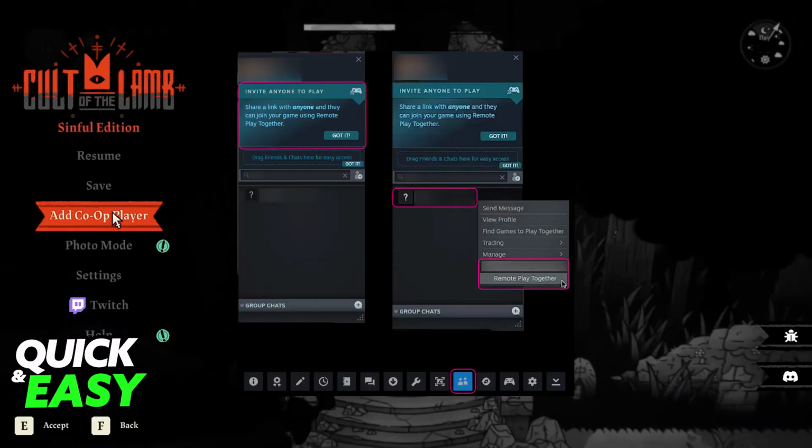When you press Shift plus Tab or you open your Steam friends list, you will be able to find the option to right-click them and invite to remote play, or you can access the remote play menu directly. In there, you can invite them, and once they are in the remote play menu, you just have to start.